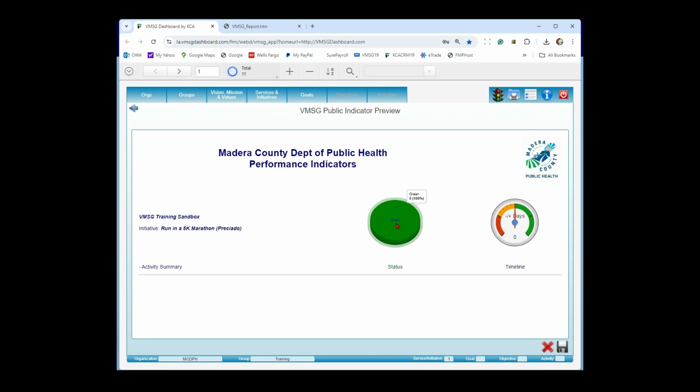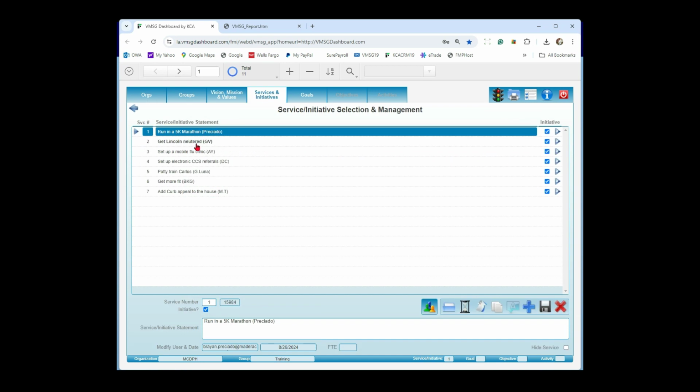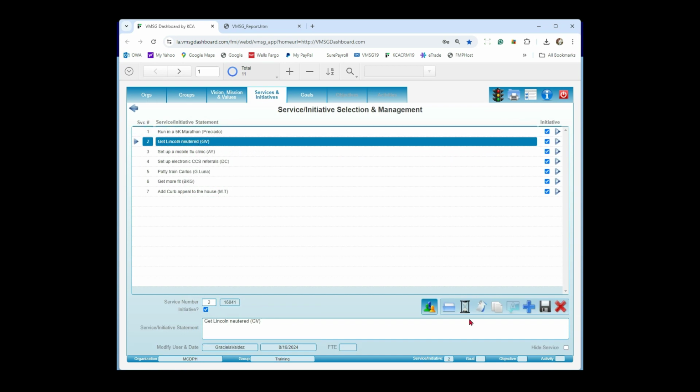So here we go. In this case, it's all green. We've got 5 green lights, and we're exactly right on schedule. We'll save that. Go back up here again. We'll get Lincoln neutered. I remember that one. And we'll again summarize the activity level here.